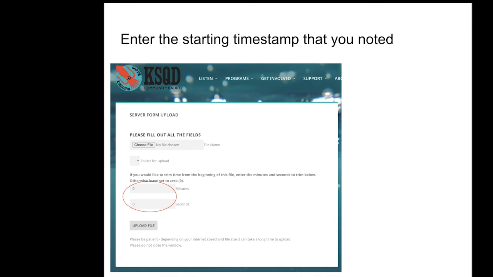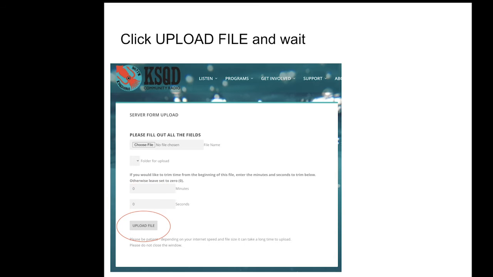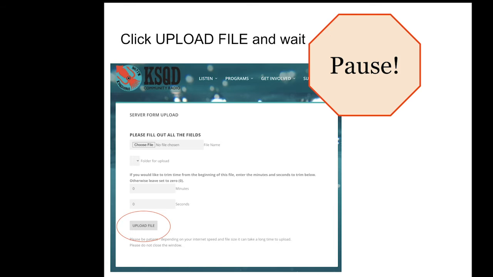Then put in that timestamp that you wrote down. This is the important part because then people who click on your podcast will start at the beginning of your show rather than at the end of the last one. And finally, click Upload File. Notice that it will give you an error at the top of the page if you did not fill out all of these fields. So you need to fill them out, except for the timestamp, it auto fills out 0 and 0. So if you don't want to use that, you don't have to. Go do it.